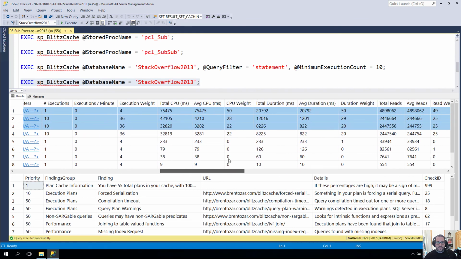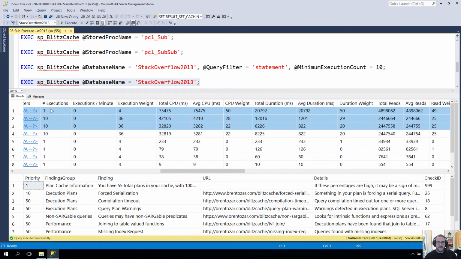We have the one execution of the main stored procedure resulting in 10 executions apiece of those 2 pieces of sub code, and if we add up the CPU from those 2 pieces, we will get about that 75,000 number. The average doesn't quite work out because we're still dividing by 1. But the total duration will also add up to there.